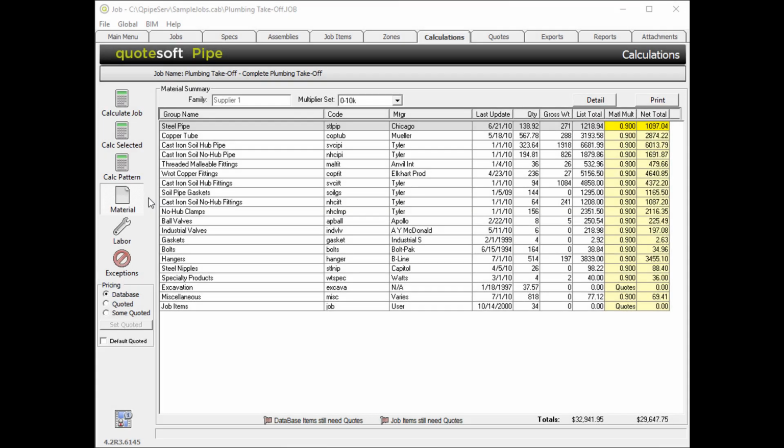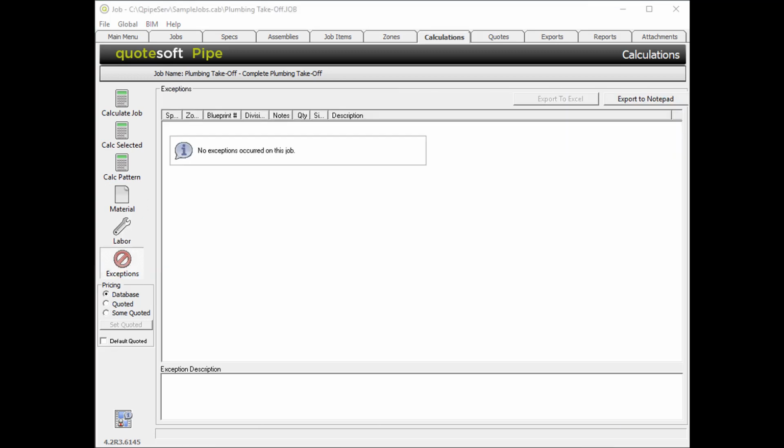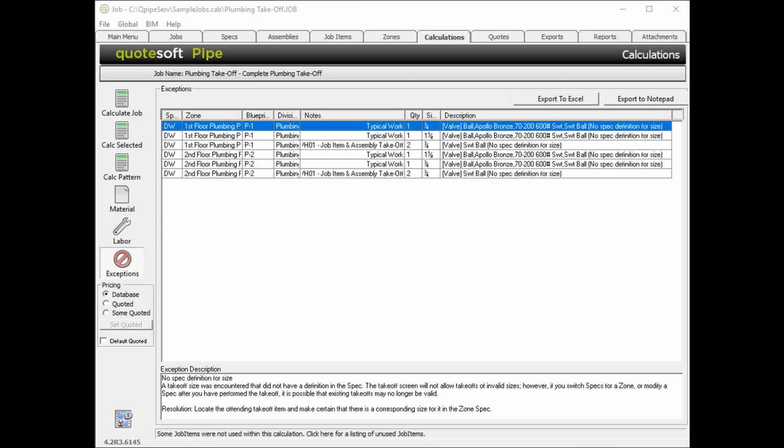In addition to calculations generating material costs and labor hours, you will also be able to review any exceptions. To help you better understand exceptions, you'll be educated on what exceptions are and how exceptions were generated. First, what are exceptions? Exceptions in the list are items that were taken off within your zones, but the program cannot define the items and thus cannot generate cost or labor values.